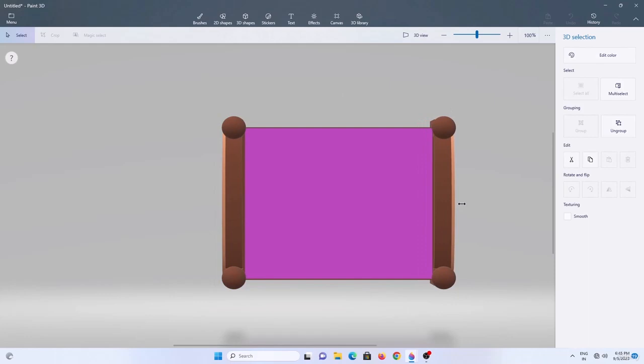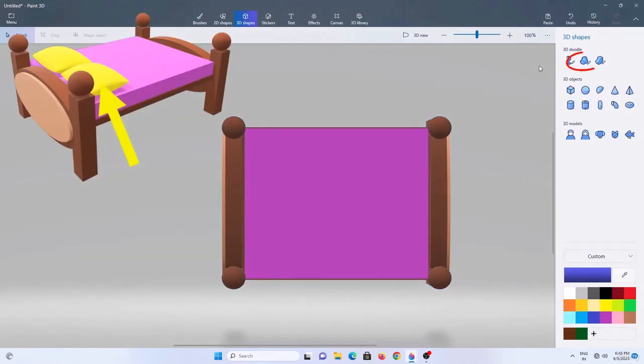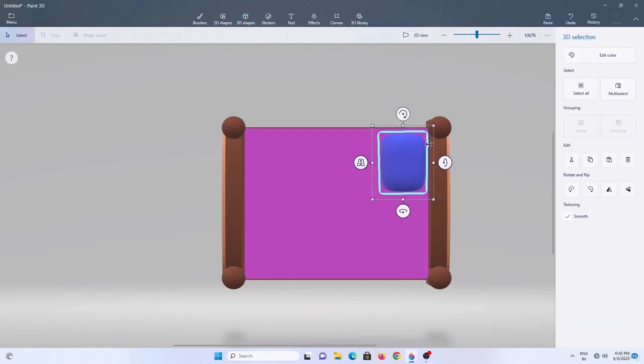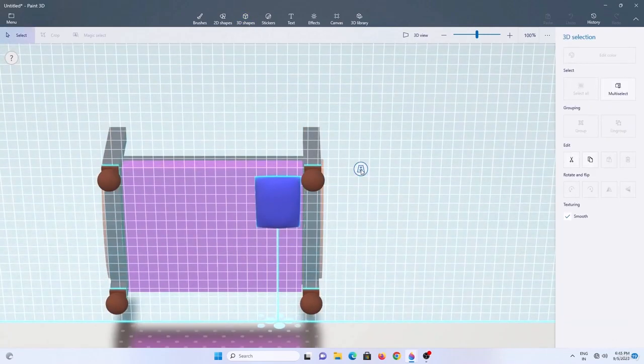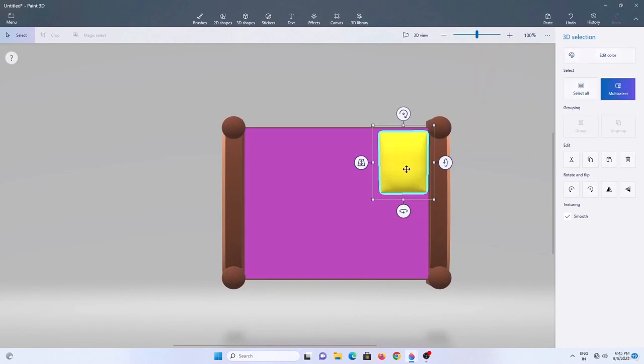Adjust the dimensions. Now I will make these pillows using these soft edge doodles. I will start anywhere and complete the whole loop like a square. Adjust the position in 3D space. Change the color. Make another copy of the pillow.